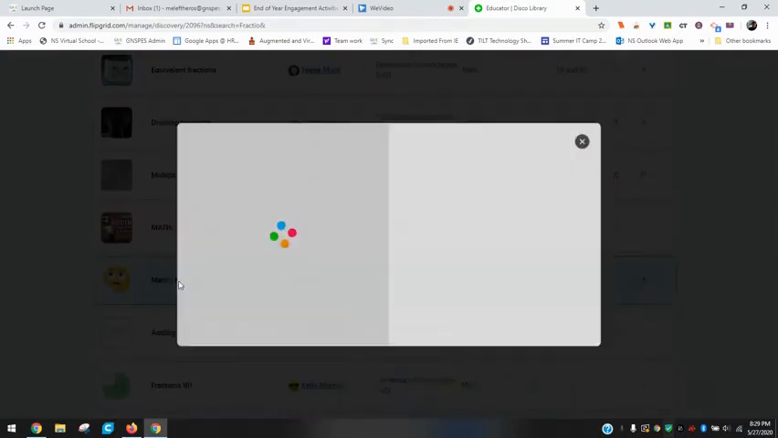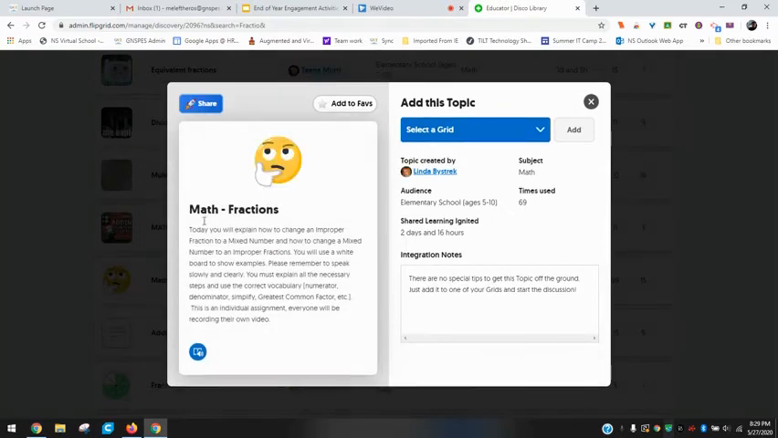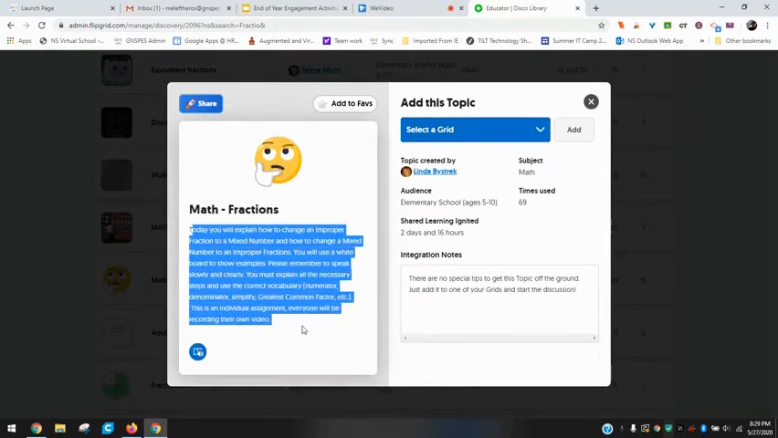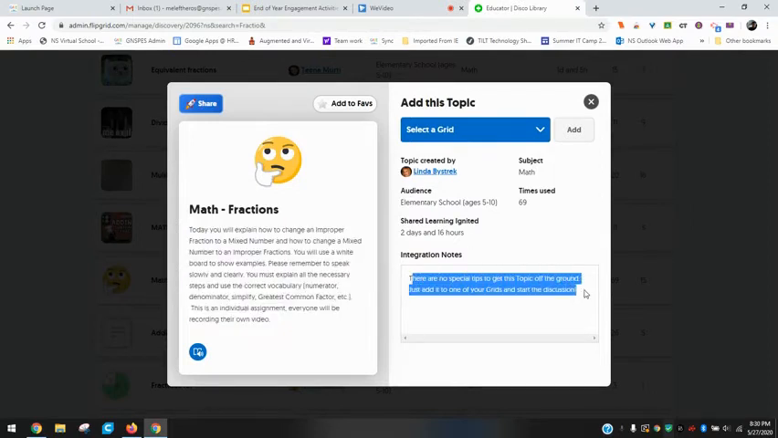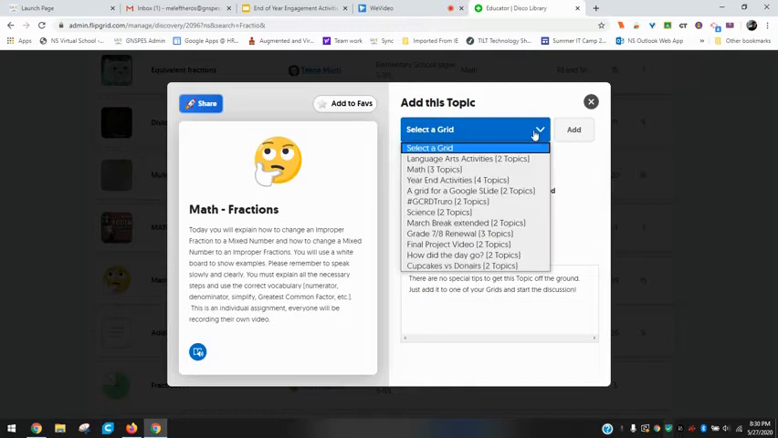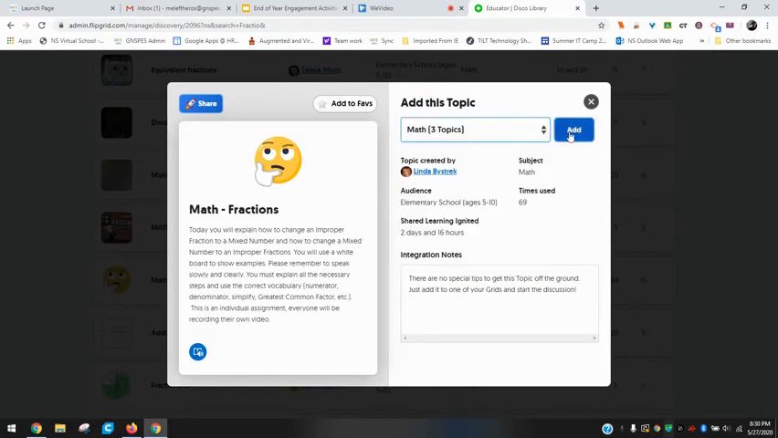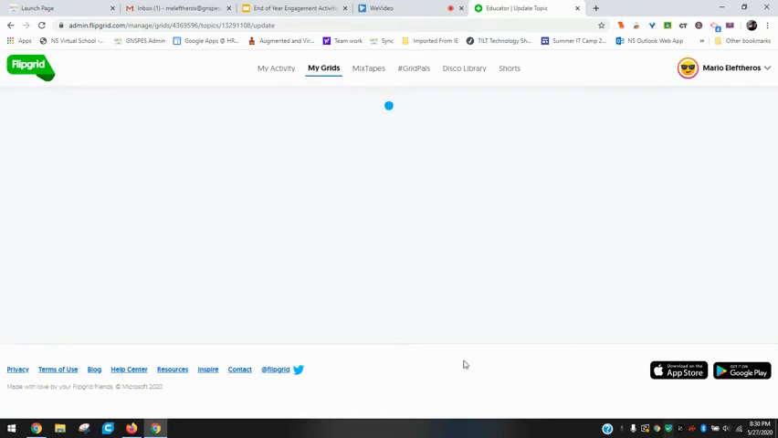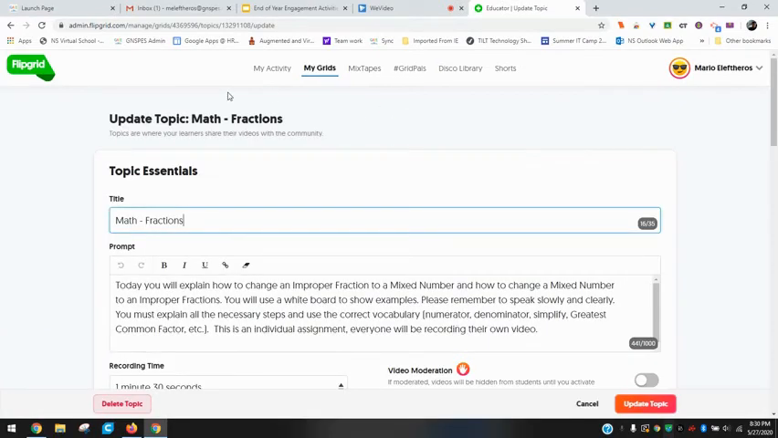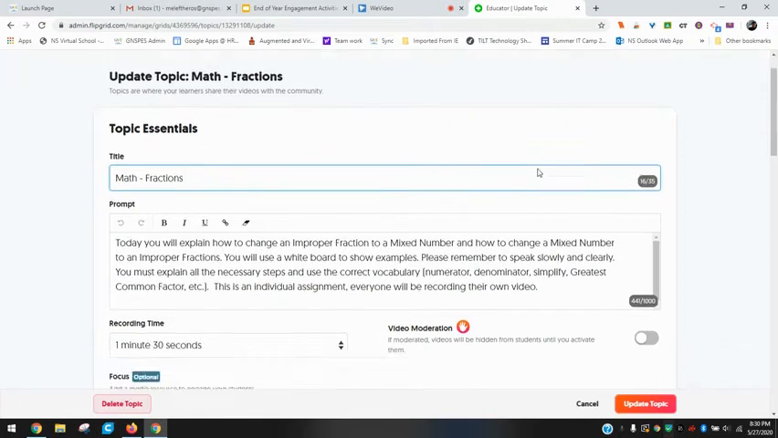I can click on it. I'll get a little preview. So you see there's a description here about what this fractions topic is about. Some integration notes. Okay. So this one just says there's no special tips to get this off the ground. Some might have other information depending on the topic. And if you like this, you can just, right up here where it says select a grid, select the grid that I have and pop it right in there. So you see I have a math grid here. I can just click my math, hit add. And once I do that, it comes into my math topic here.